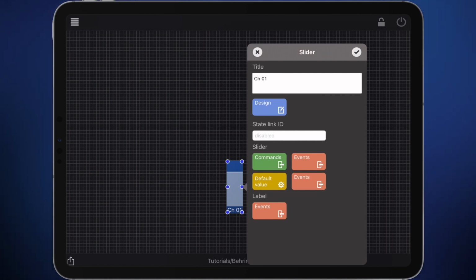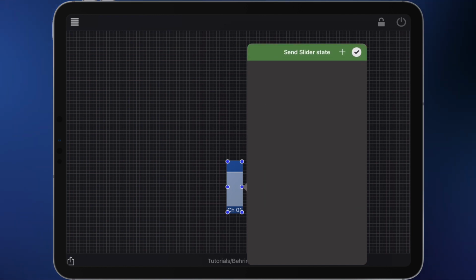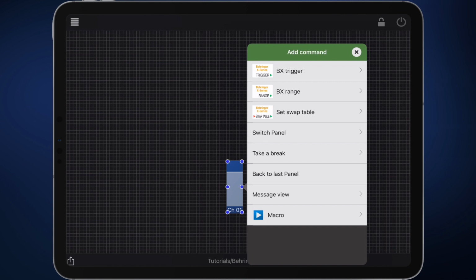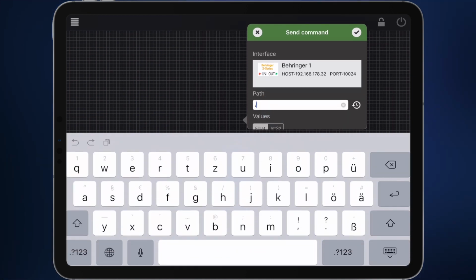Now you create a new command in order to control the level of the first channel of the Audiomixer. Therefore, you click on Commands and BX Range. Type in the path that has been set to control the level of the first channel within the Behringer OSC protocol. That path will be /ch/01/mix/fader.